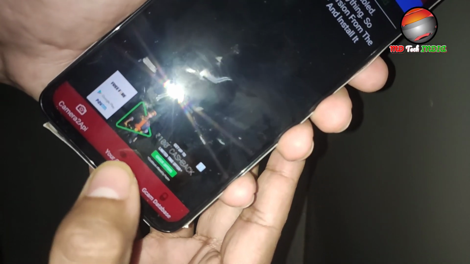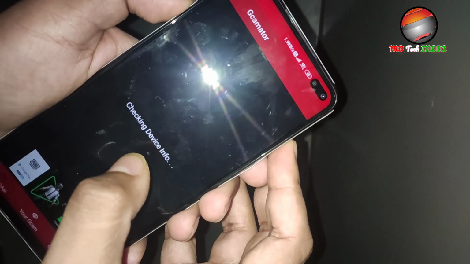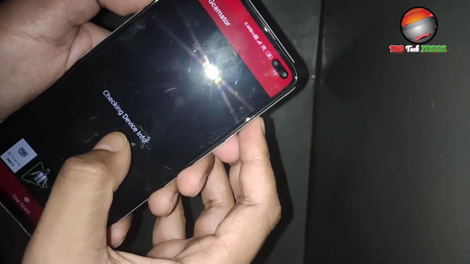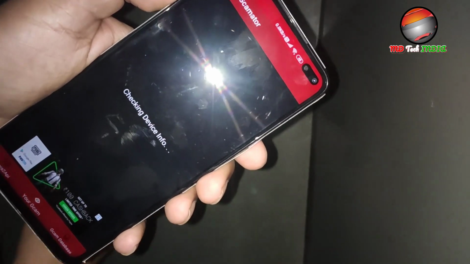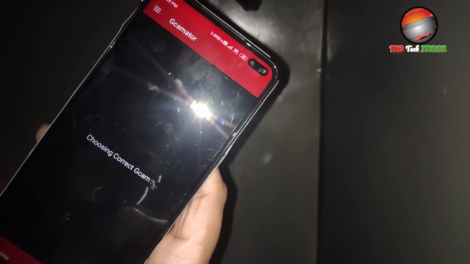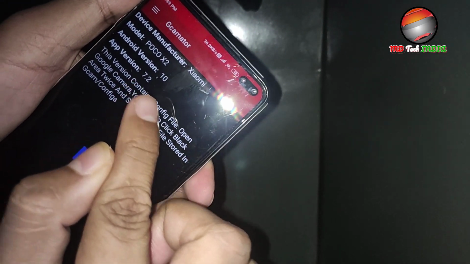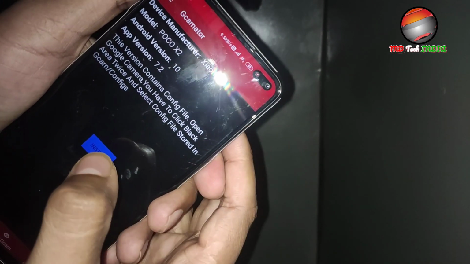Now as you can see, the Camera 2 API module has been enabled, and now we have nothing to do, just click on the Your GCAM tab. Now the app will be checking for the best device info and the best available GCAM for the device. Here you can see that my device is the Poco X2 with Android 10 and GCAM version 7.2. Now we just have to click on install and it will start downloading the GCAM.